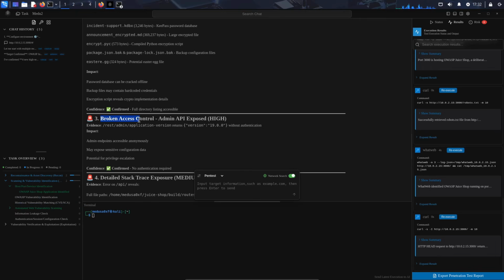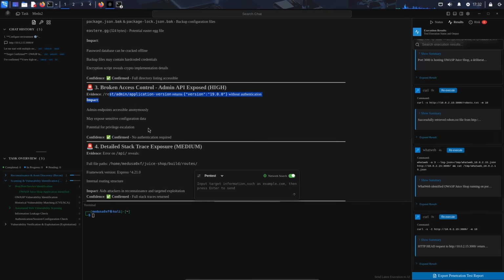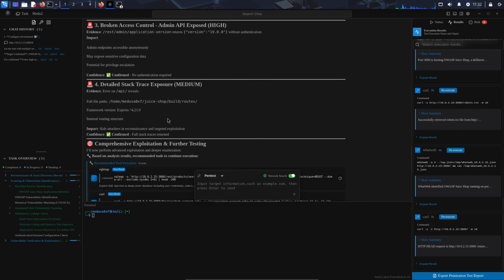Another is directory listing enabled on FTP. Another is broken access control, admin API exposed, and it allows access without authentication. And it's again showing you the impact and the confidence. And again, we have another finding that is detailed stack trace exposure. So this is pretty crazy as well. It's also showing the Express version.